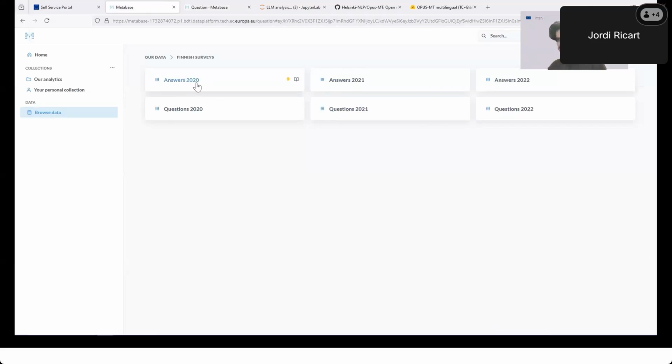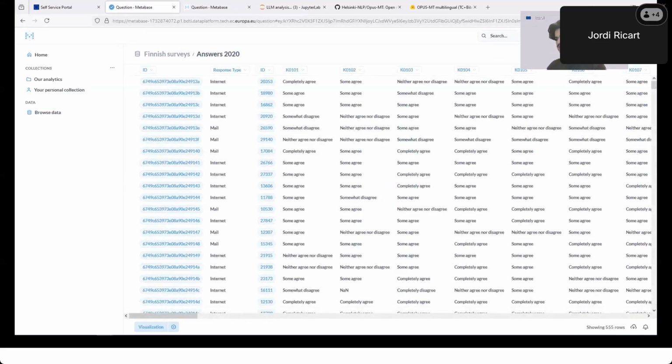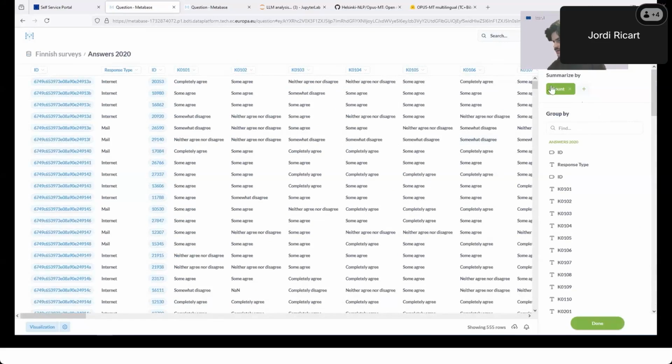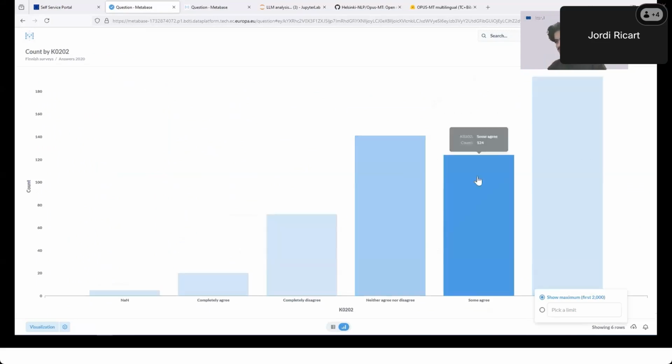Load it. So it allows us to create quick diagrams to show how different people answer questions. So we click on summarize, and let's summarize by code 202, which was that question. Click done. And it shows a bar chart of what we asked for.